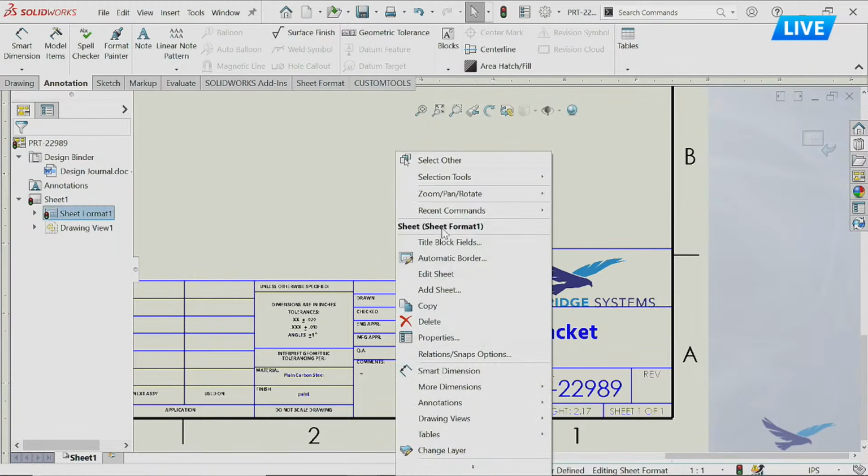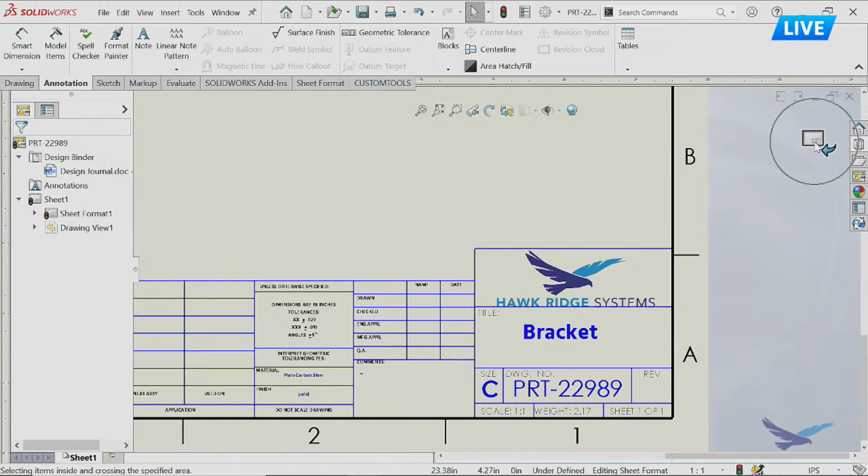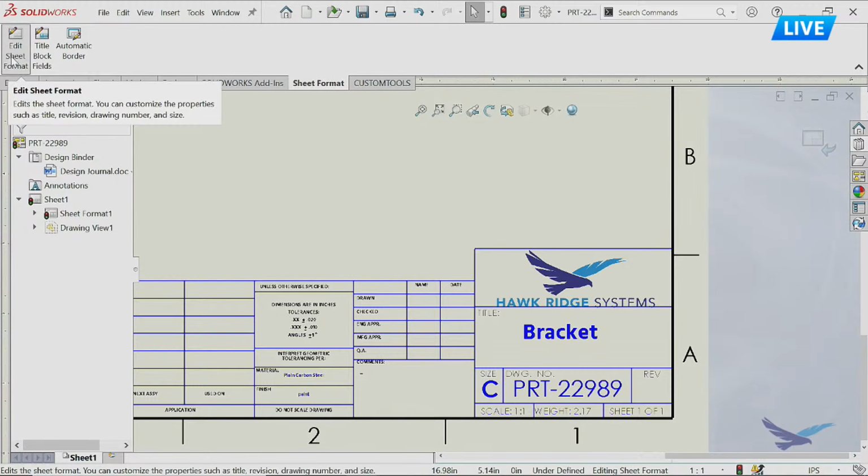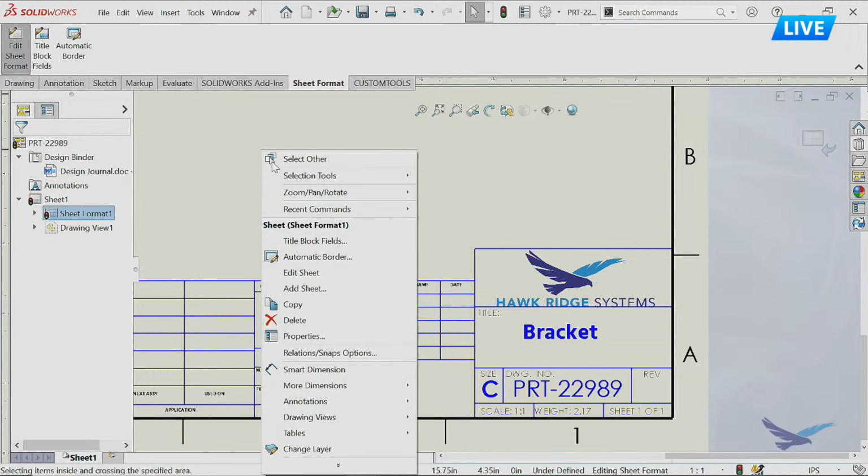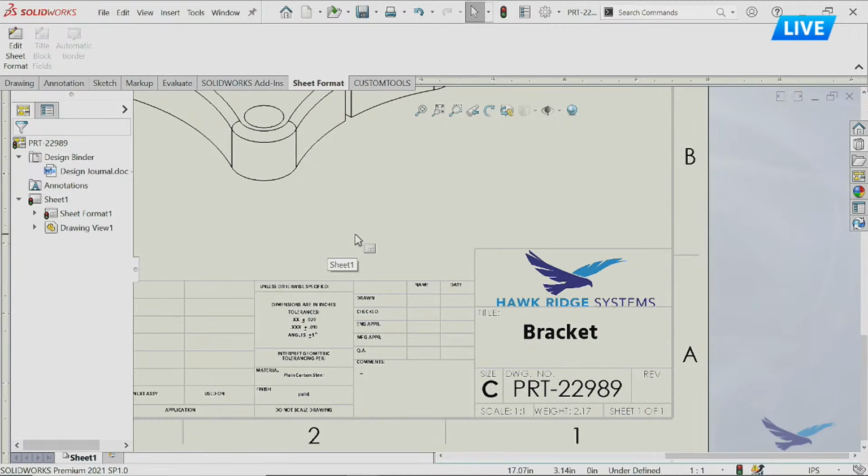I'm going to go back to editing the sheet. Now, I guess it's worth mentioning, you can use the confirmation corner to get back. So kind of like sketch mode, it's that indicator that you're in a sketch. Or on the sheet format, there's also the edit sheet format toggle here. So either way, right-clicking in the blank area to edit sheet, or using those other techniques.